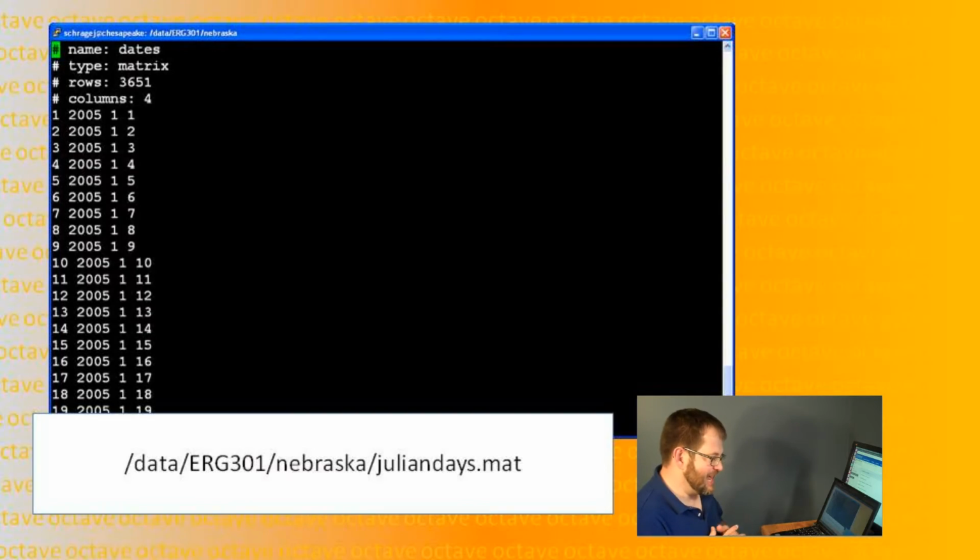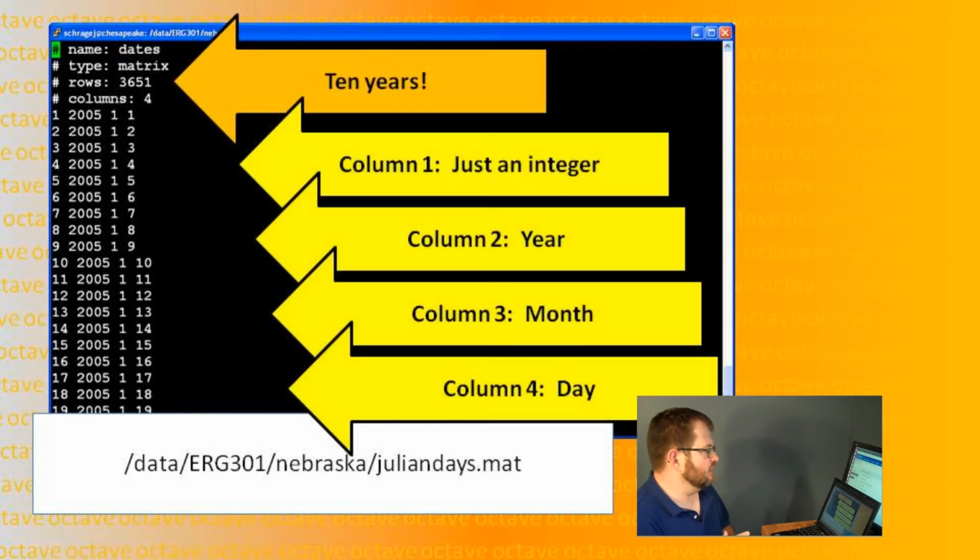Now, how exactly are we going to do this? What would be the computer equivalent, the Octave programming language equivalent of a calendar? Well, I made you an array that is in the data ERG 301 Nebraska directory. It's called juliandays.mat, and you can load juliandays.mat in your program, and you'll get an array called dates. And it's a pretty nifty little array. It has 3,651 days in it.